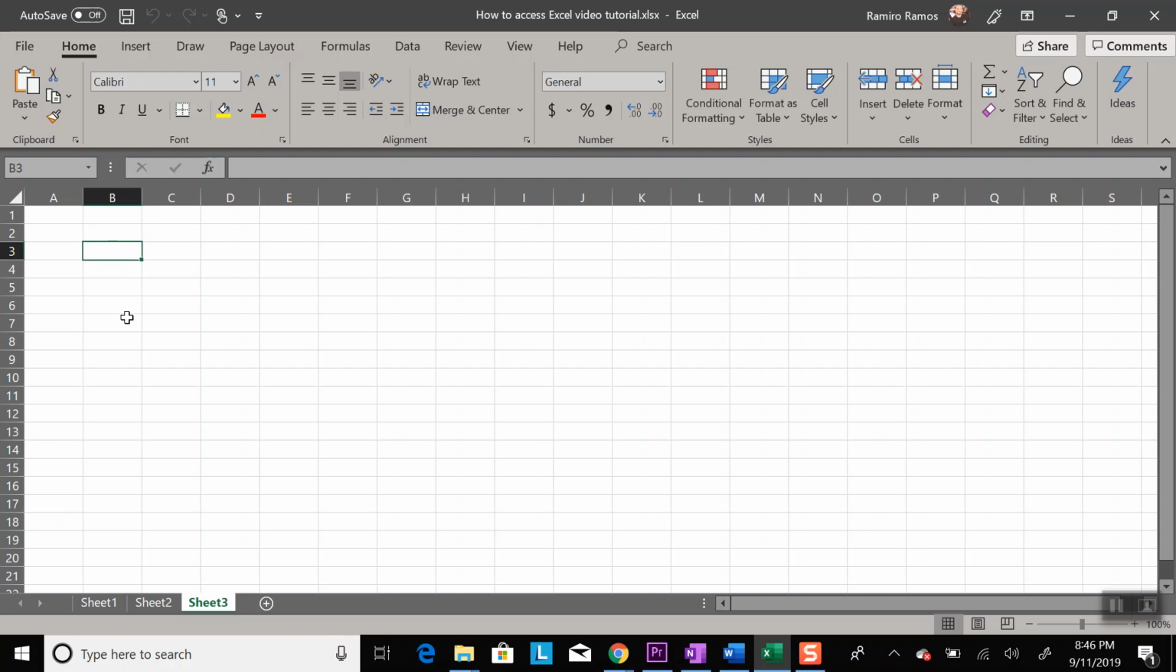If you're ever not sure what cell you're in, you can always look up here in the top left-hand corner. It's called the name box, and that is basically the address of that cell. So the address for this cell here is B3. And if I go here, you'll notice that changes to C3. If I click over here, you'll notice it automatically tells me I'm in N18. So just so you know how to navigate around the spreadsheet. That's pretty much it for that.